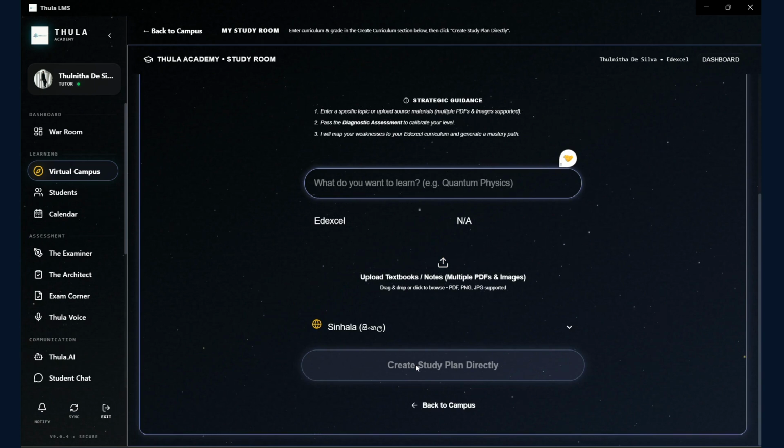Then you will see an assessment paper. You have to do that because the app is determining your current level. After that, you can submit your answers. You will receive a grading report and a module plan.